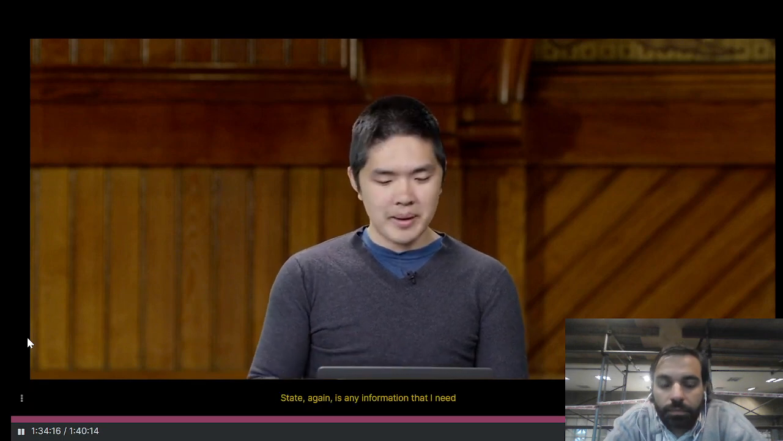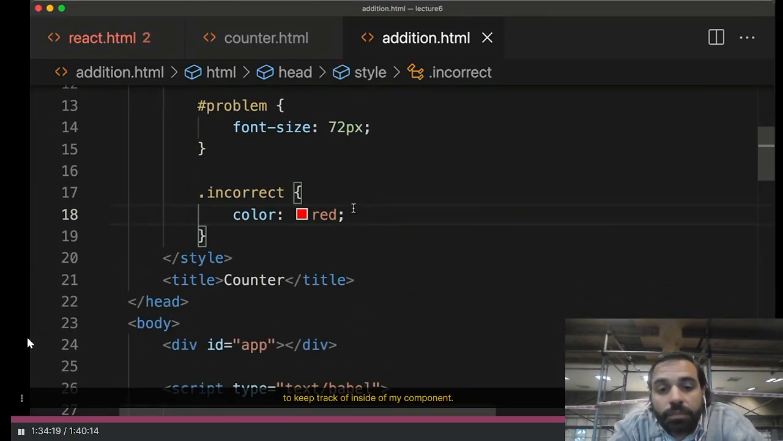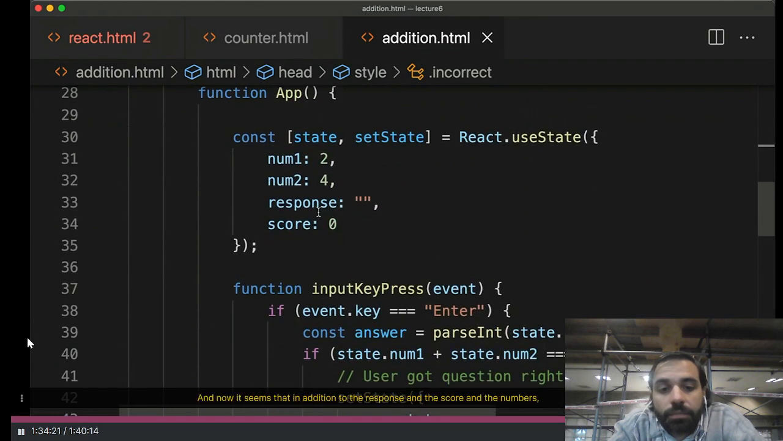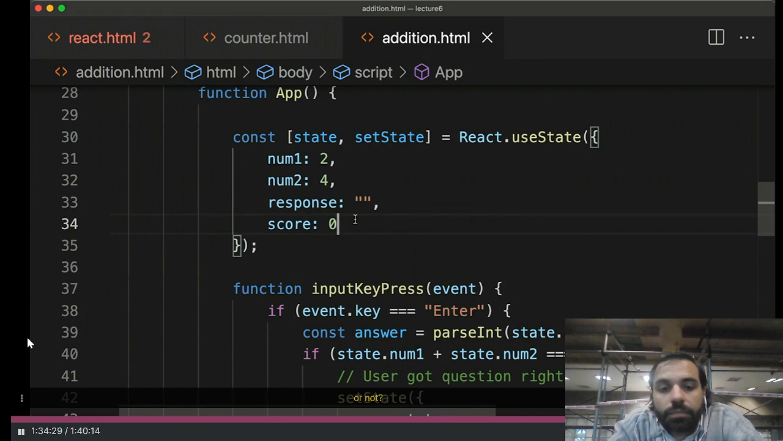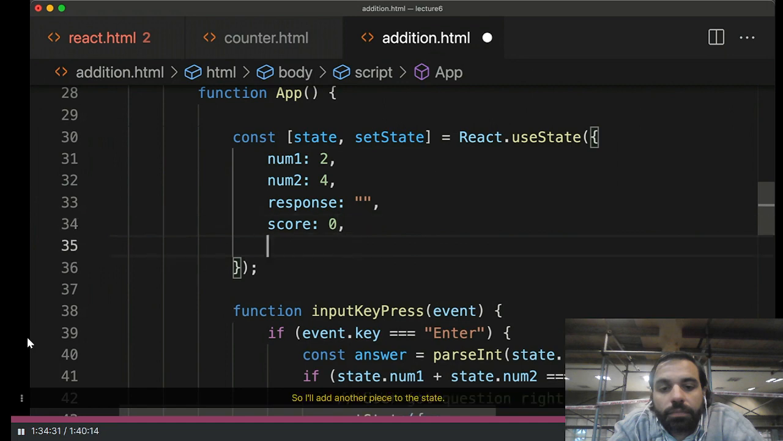State, again, is any information that I need to keep track of inside of my component. And now it seems that in addition to the response and the score and the numbers, I also want to keep track of, did the user just answer a question incorrectly or not? So I'll add another piece to the state. I'll call it incorrect. And initially, it will be false. They didn't just get something incorrect.